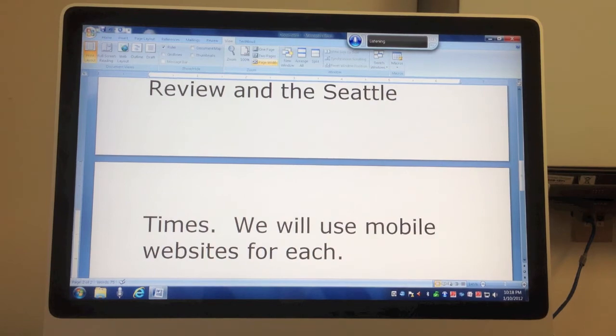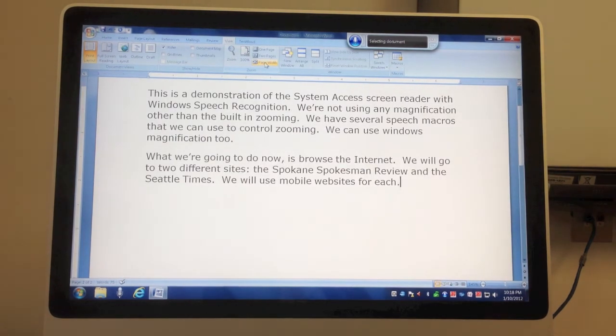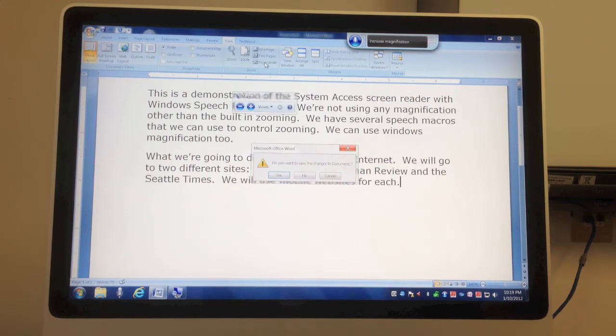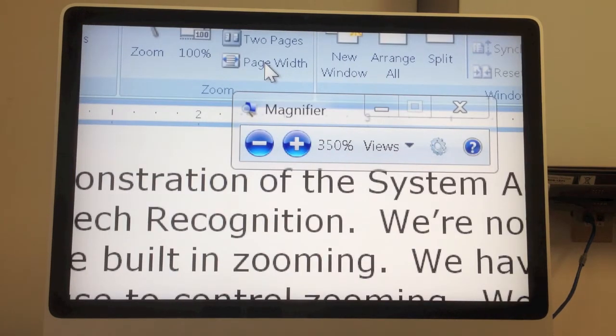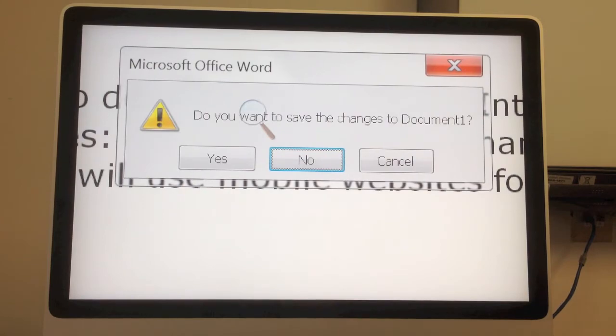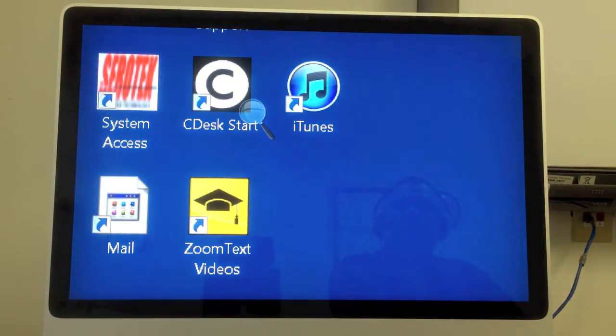14-point font. We will use mobile websites for each. End of document. Close window. Do you want to save the changes to document 1? No. Desktop. Magnifier off.